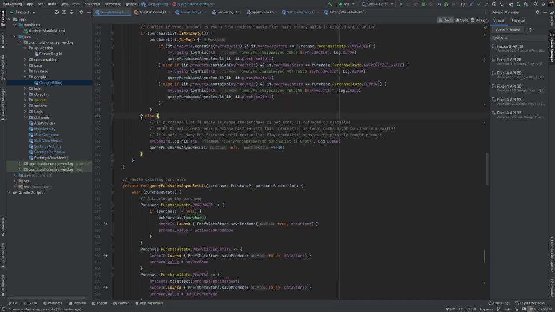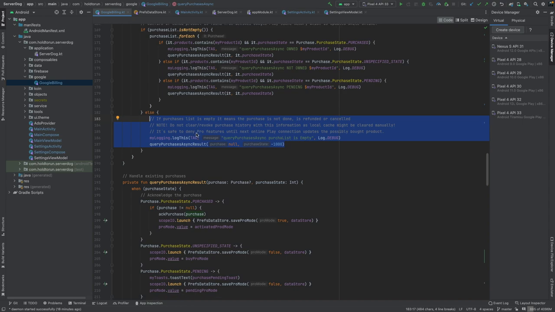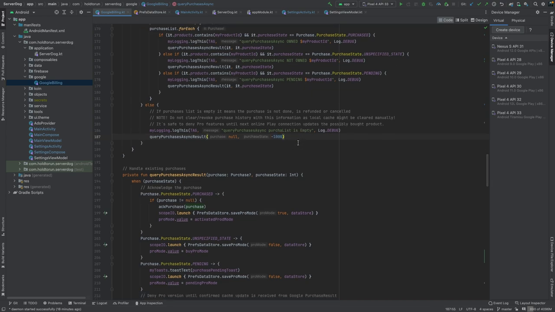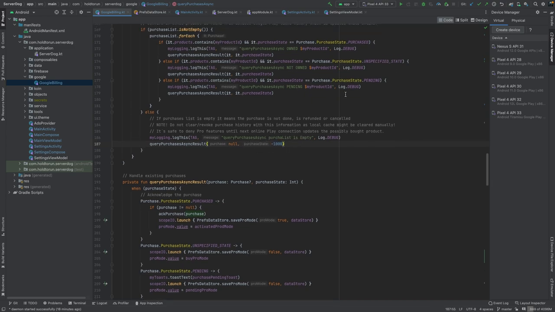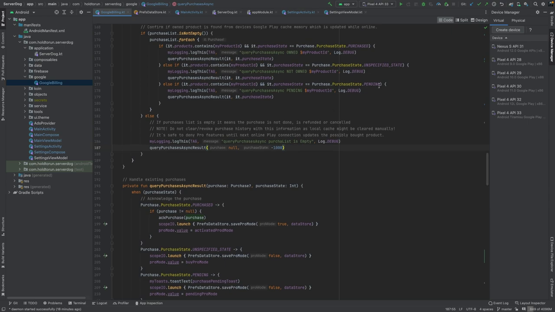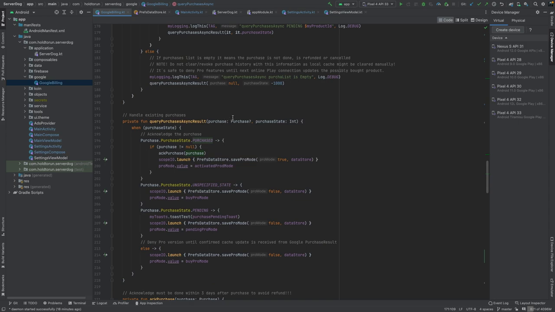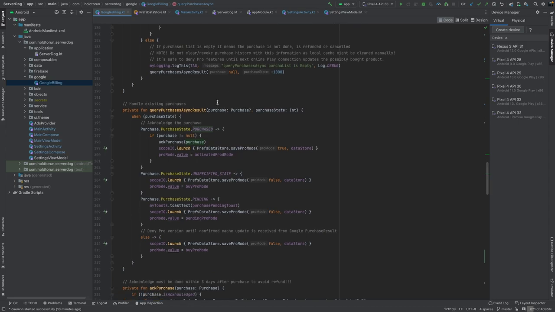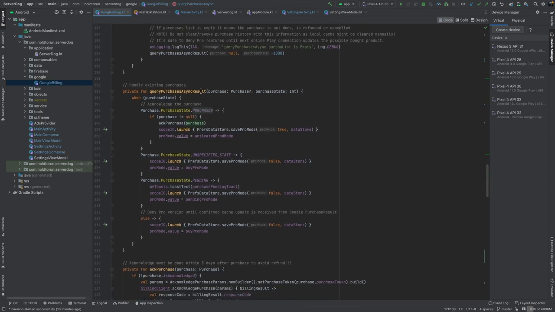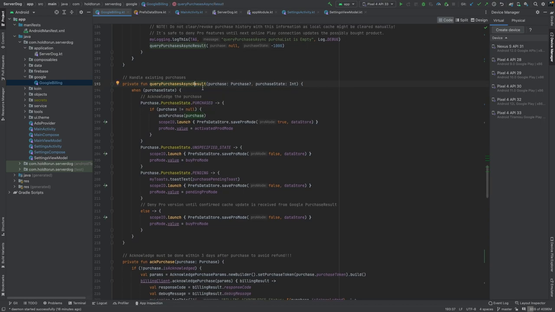Else, if it is empty, well, there's no product available at all that I assume in here. So I'm just going to pass in null and minus 1000 as a result. That is something that just doesn't exist in the integer space of Google statuses hopefully, so it doesn't hit anything I'm about to reference in here. So we get a response of our purchases history.